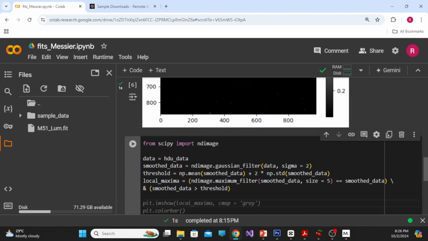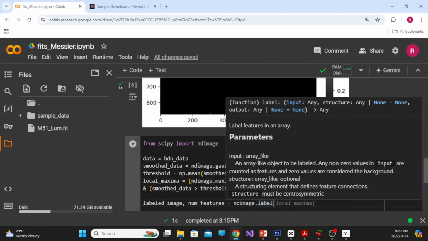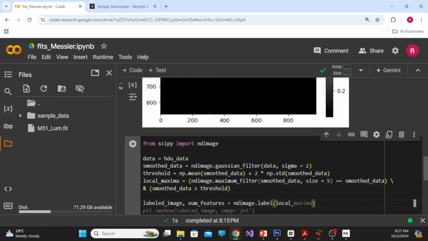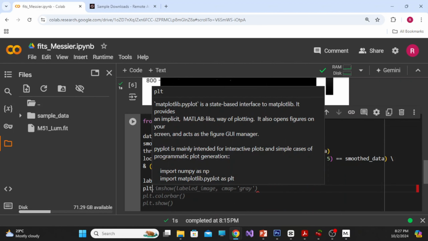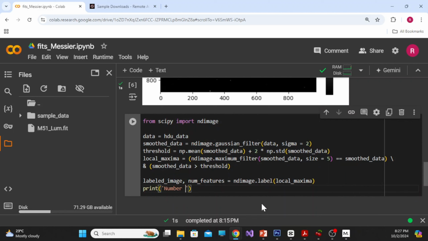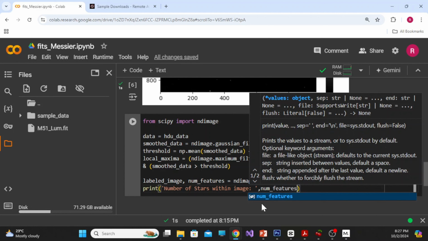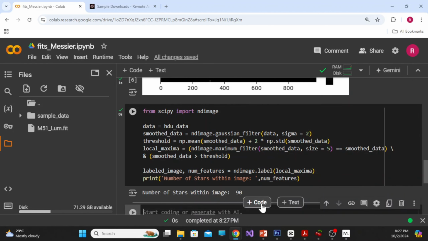So to get the number of the stars, labeled_image, num_features, number of features, equal ndimage.label, and this is a tuple here at the beginning, ndimage.label(local_maxima). Next, we need to print the number of stars, which is the number of features. Print number of stars within the image is the num_features. Let's run it, and you get approximately 90 stars.